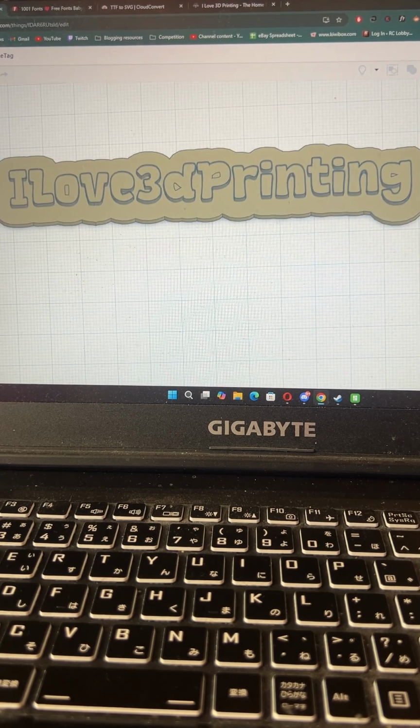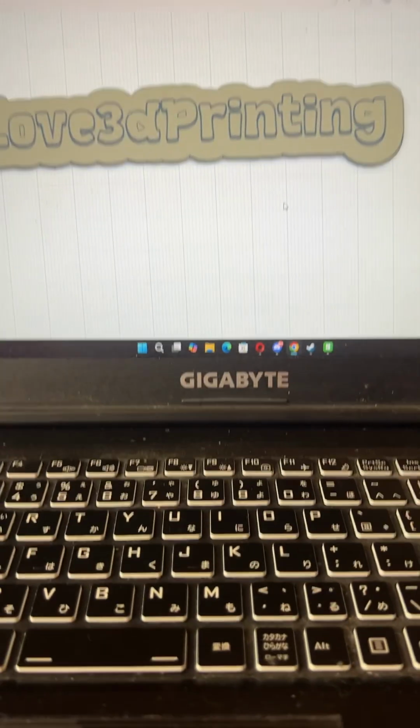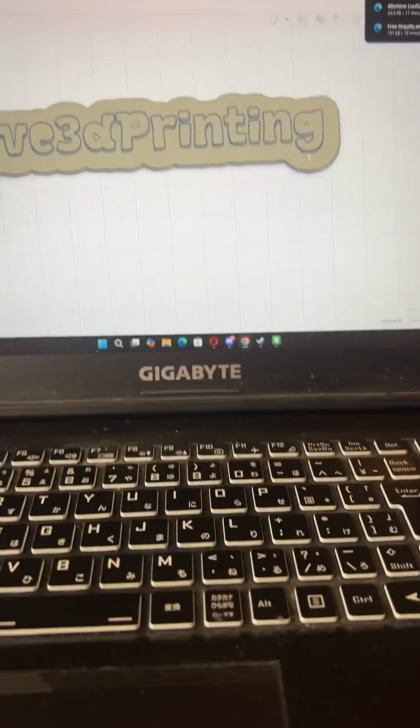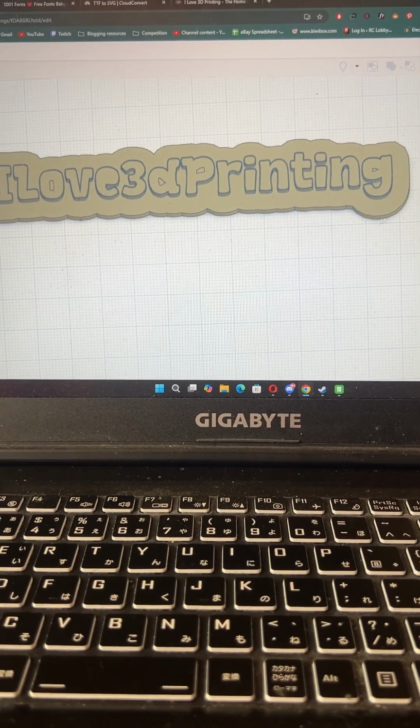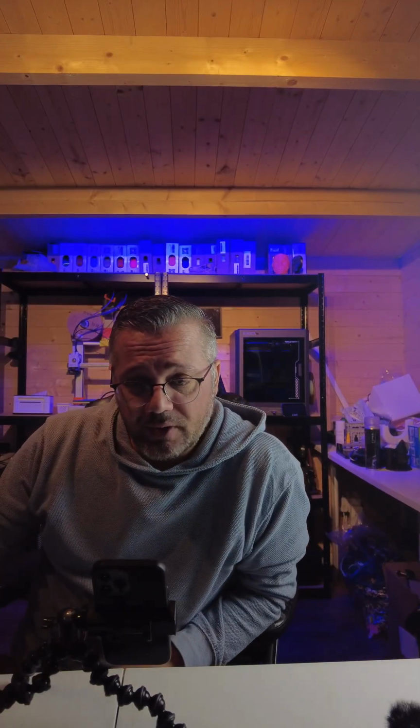Now what we need to do is export this file, and we're going to go to Export and STL. And when it pops up here, we're going to click on that, and that's going to open up Bamboo Studio so we can tinker with it in there. Okay, so now we've got the file over in the Bamboo Studio software.